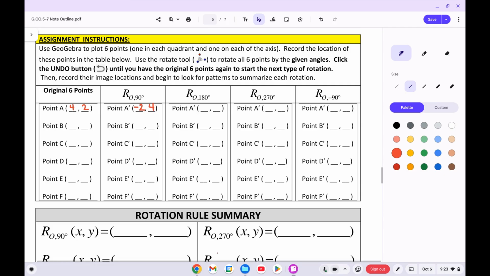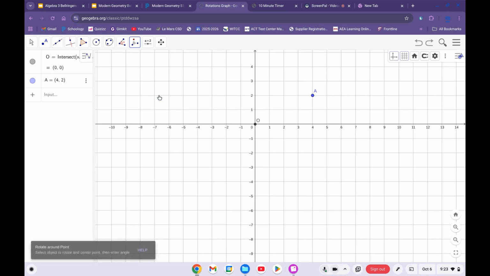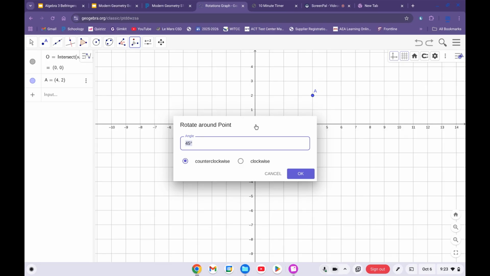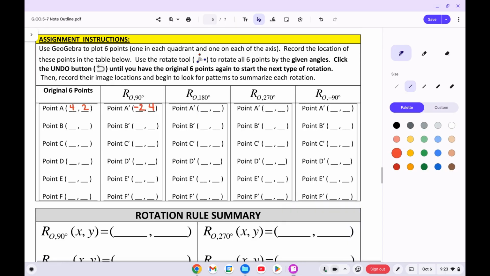Okay, now we're going to go back and do the same thing, but for 180. And just like I did on Friday, I like to undo what I did, because otherwise you're going to have a lot of points on your graph at the end if you keep them all on there, which is fine if you can keep track of what you're doing. So I'm going to go about it the same way. I'm going to click on rotate around a point, click on A, the center. This time, what should I type in? Good, 180. Still counterclockwise. Where did it go? Good, -4, -2. So coming back here, let's write that down.